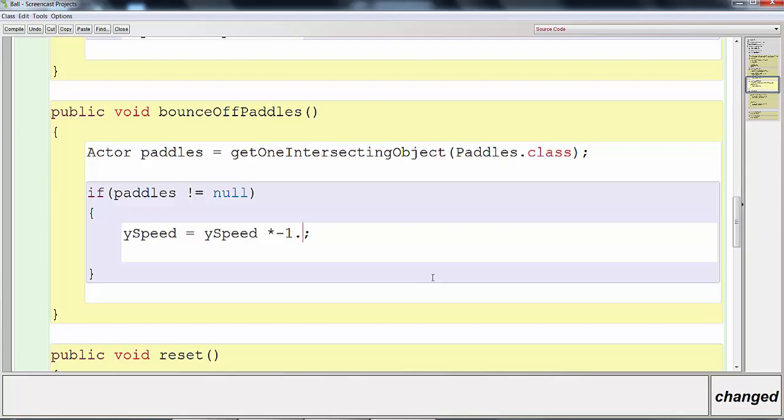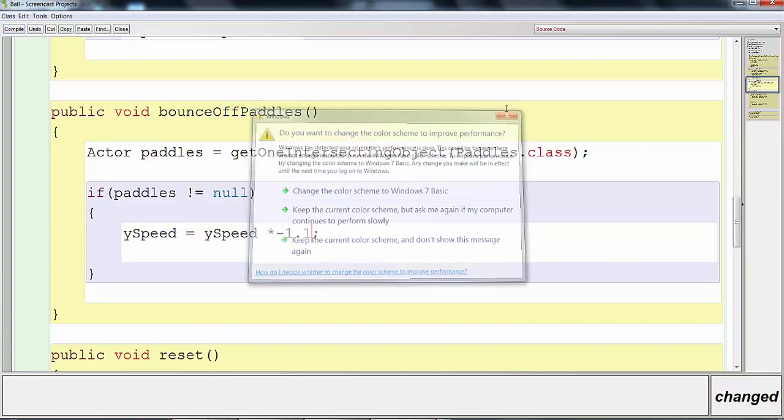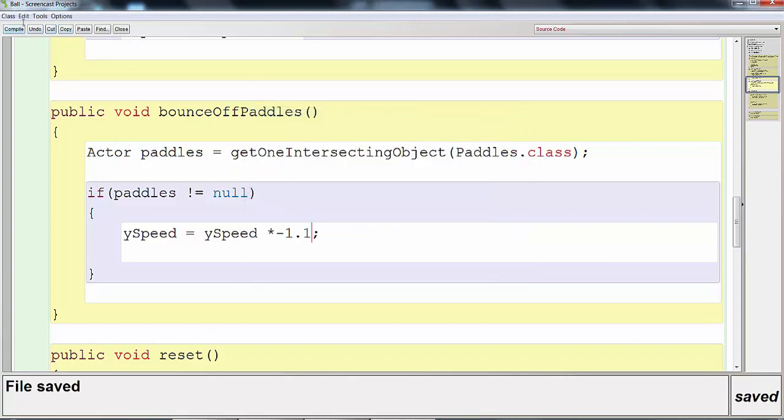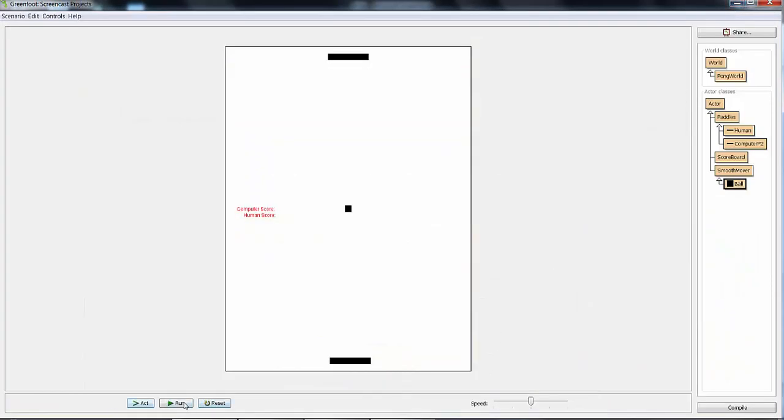Or I could go negative 1.5, which would mean it moves 50% faster. Or you could go all the way to 99, so now it would move 99% faster when it hits the paddles. But I'm going to change it back to negative 1.1. And now, when I press compile and I play my game, we can check to see if it's working.